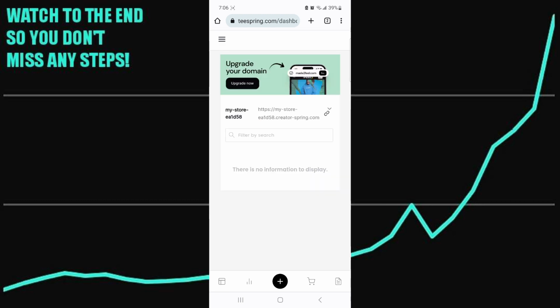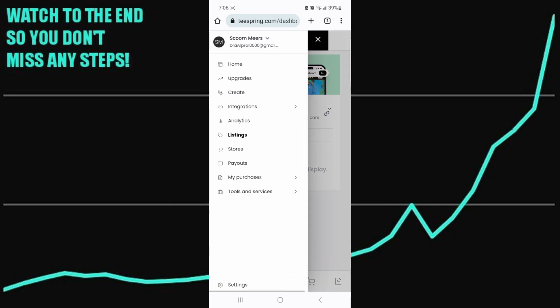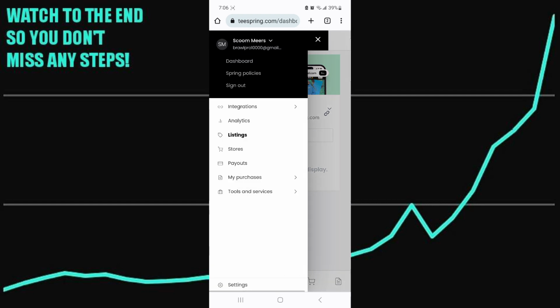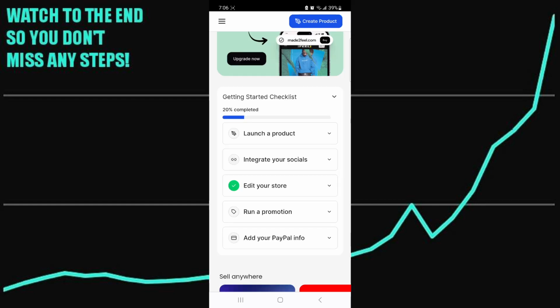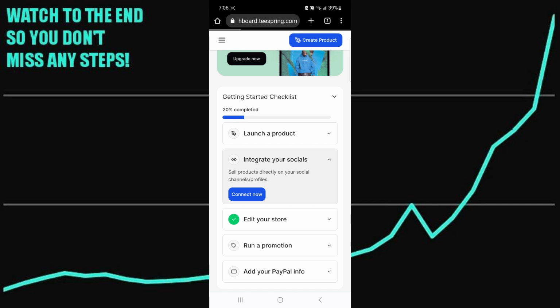Click on the three bars in the top left corner and click on the arrow next to your name. Now you can go to your dashboard. Now you just want to click on integrate your socials and then connect now.